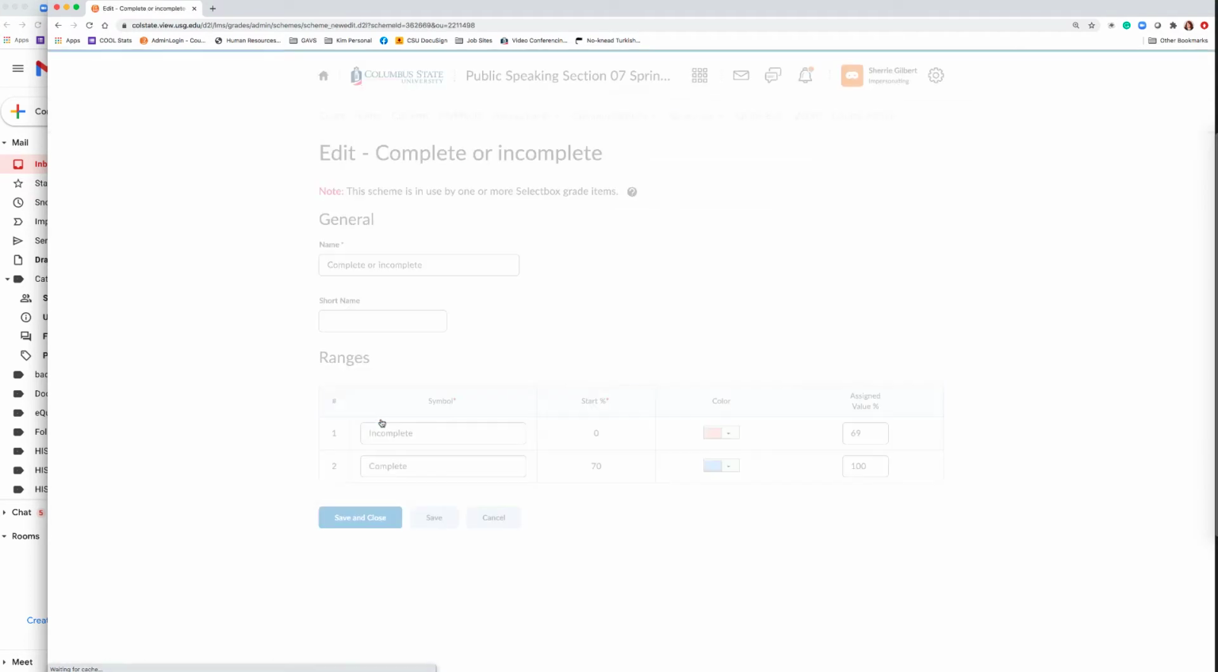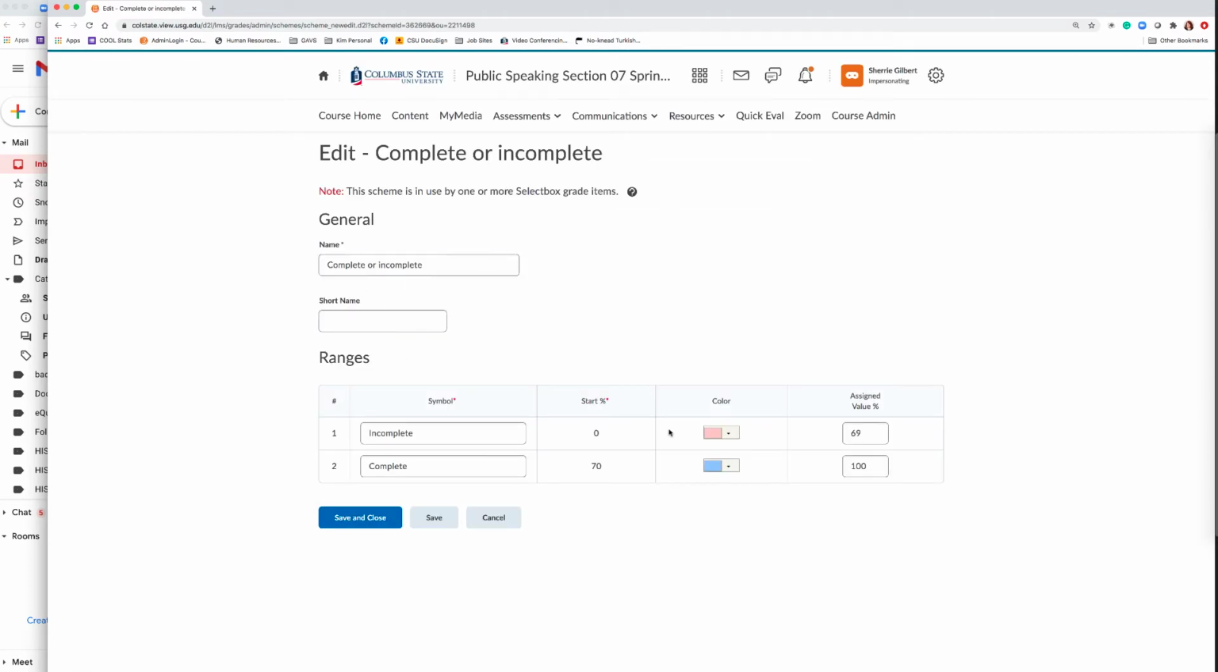So I named it complete or incomplete, and that provided some criteria. I put the word incomplete, that is a 0 to say 69, and a complete, which is a 70 to 100. For the most part, that's not going to make any difference. It just needed those numbers in there. Okay, so I did that, and then I saved and closed.